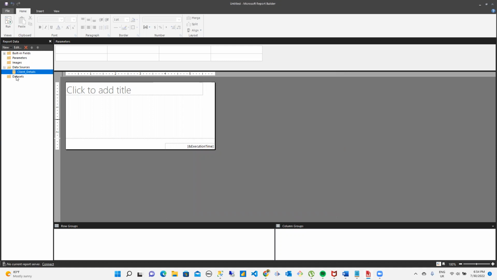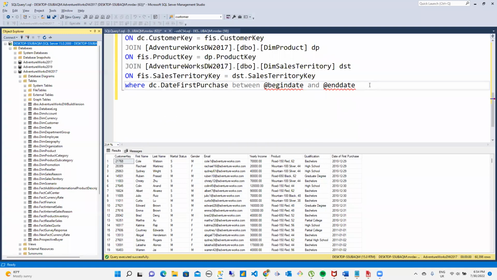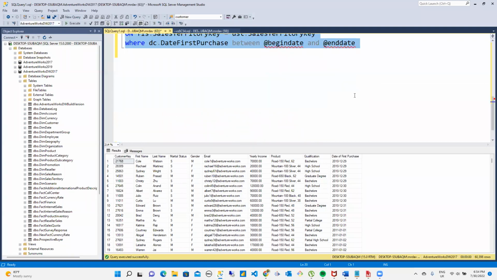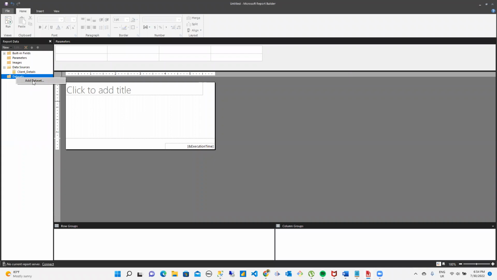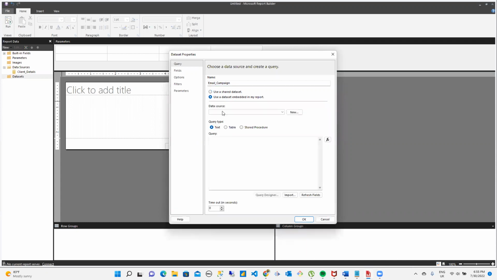So the next thing, I'm going to create my data set. So in creating my data set, I'm going to come back to my SQL server. You could do Control A and Control C to just select all and copy. I go back here. I'm going to do right click and add my data set. For the data set, you could choose any name really. But what I'm going to call this, customer experience engagement, or you say email. Let's call it email campaign.